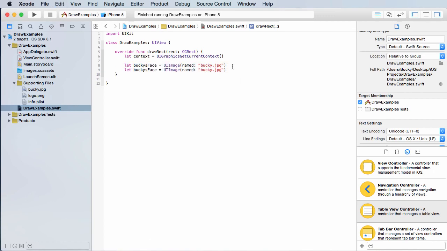So bucky.jpg, and I might as well create one for that logo as well. So I'll just write like logo image, and that is logo.ping. Alright, so now we can actually use these variables or constants instead of just the file names or anything like that. So you need to turn it into a UI image object before you can print it out using this draw rect or any of these cool core graphic functions.